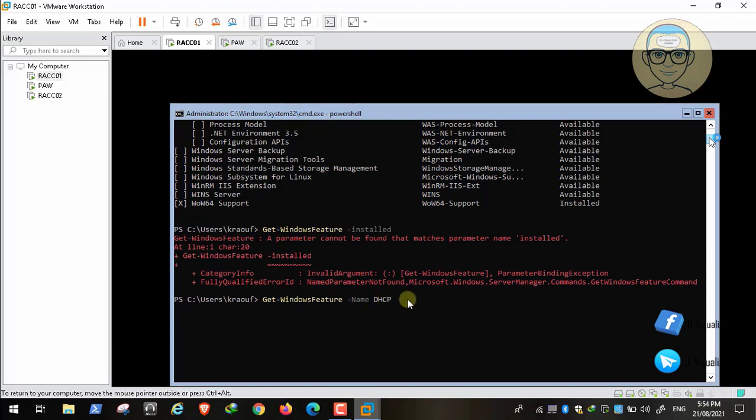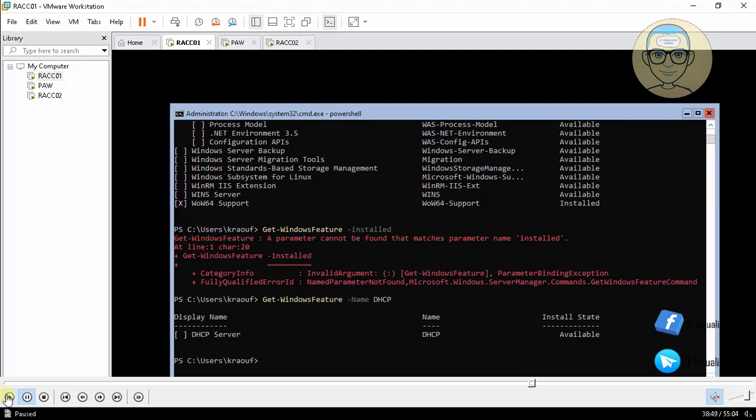DHCP. Okay, and then press enter. Now we can see here that DHCP server is available, but it is not installed. So this is a good sign that the feature is uninstalled from RACC02. And then you can type here file server resource manager and see if it's already uninstalled or not.